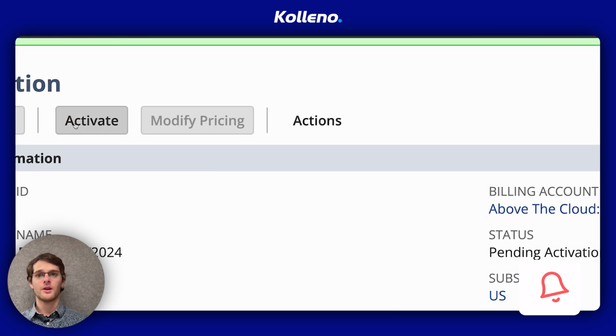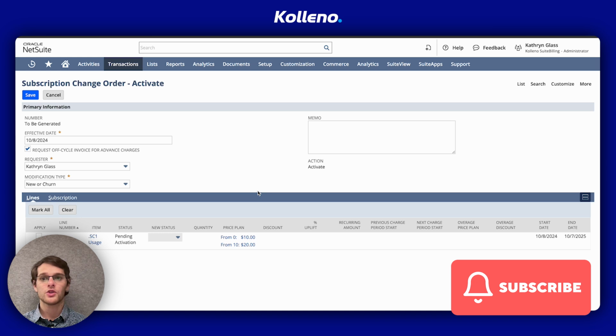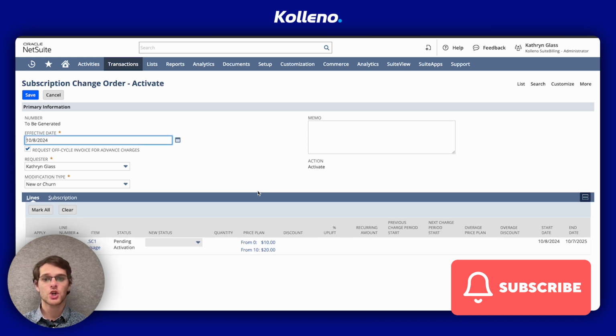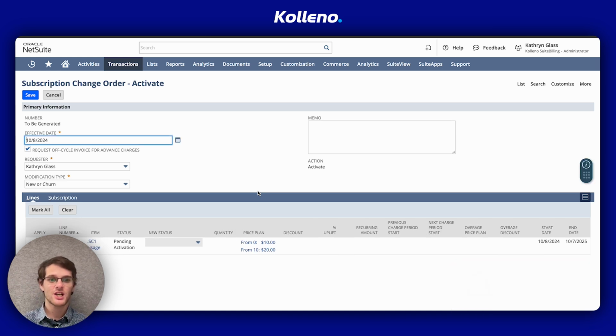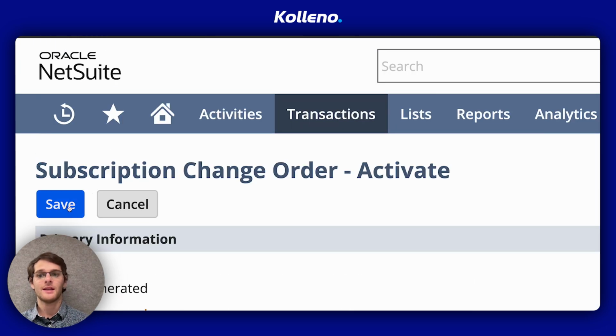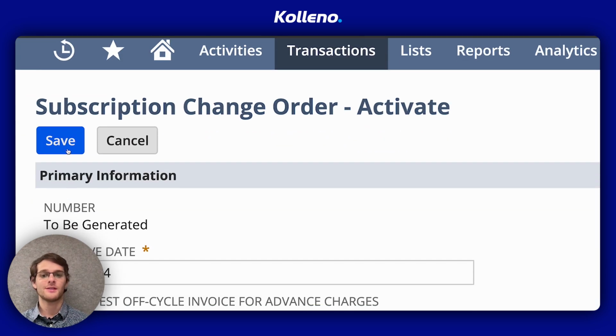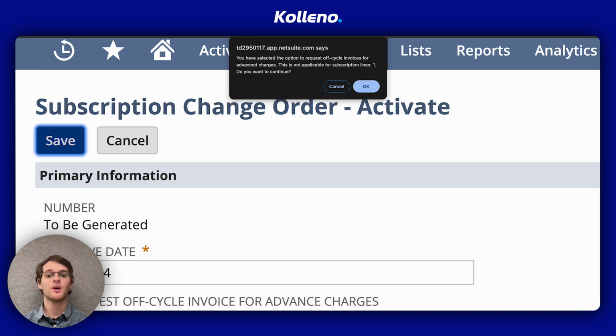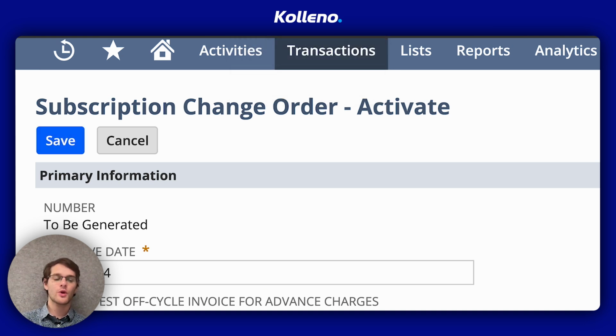So I will click on it. So now we are on the Subscription Change Order Activate page. You will need to select the Apply box for all the items you want to activate. Here, for the example, I have only one, so I click only one here. And then I simply click on Save and your subscription is now active. So that enables you to activate a subscription.